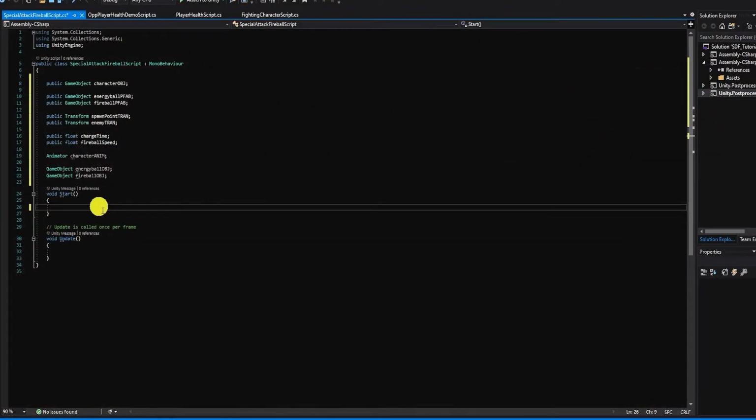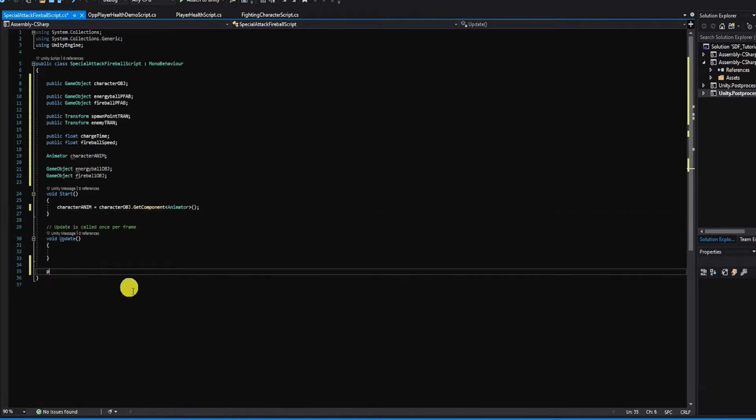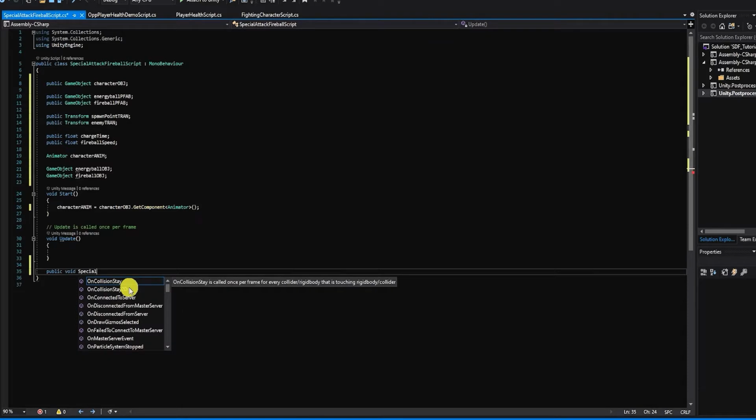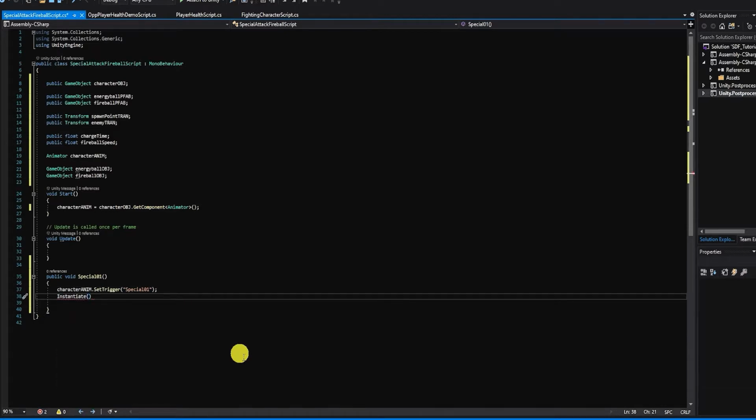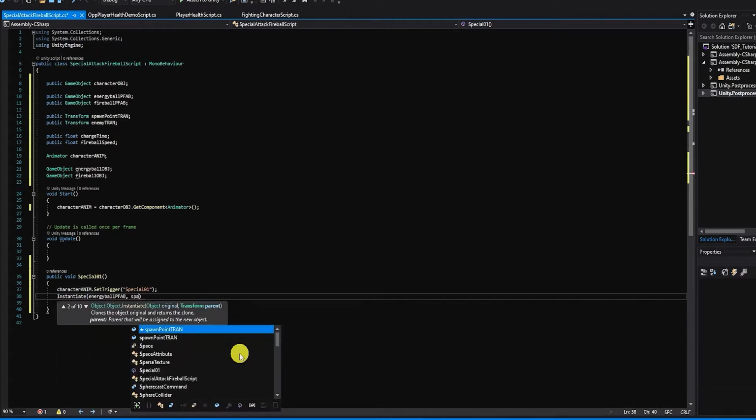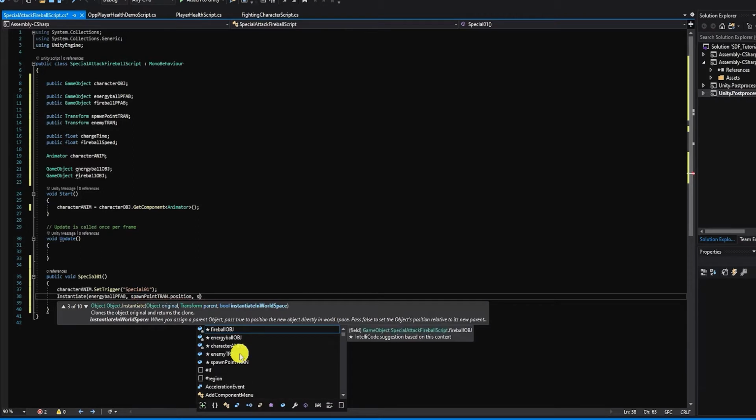With that said, in our start method, we want to first set our animator variable by getting the animator component from our character game object variable. Next, we'll create a public method, which we'll call SpecialAttack01. And we'll start this method by setting the special attack parameter within our character's animation controller. Let's next instantiate our energy ball using our spawn point transform position and rotation as its location.